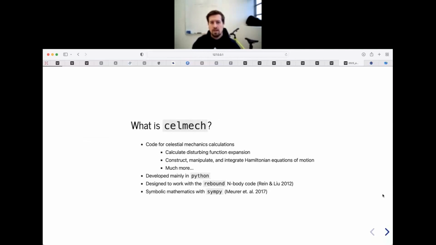So what is it? Celmech is a sort of all-purpose code for lots of different celestial mechanics calculations. It has a lot of functionality, a lot of which I won't be able to touch on today, but the bread and butter capabilities are things like calculating disturbing function expansions, constructing, manipulating, and integrating Hamiltonian equations of motion for planetary systems, and lots of other things. If you don't know what those things are, I hope it's also a nice learning resource for people unfamiliar with doing celestial mechanics as well.